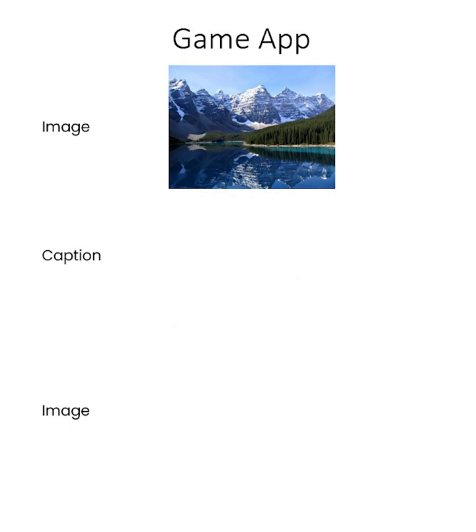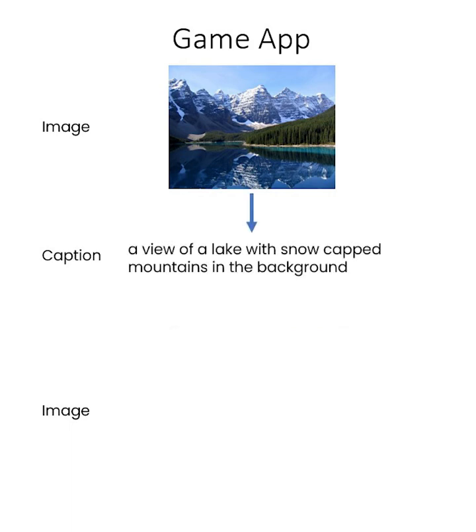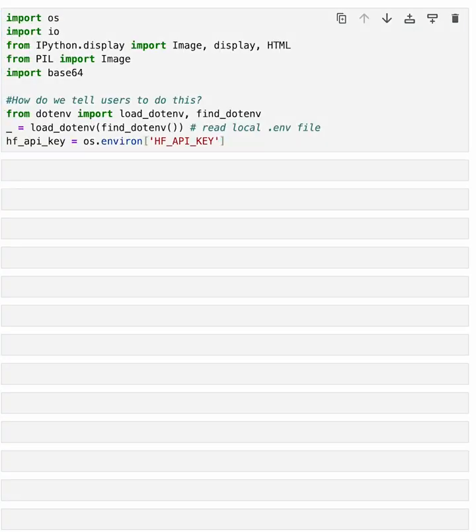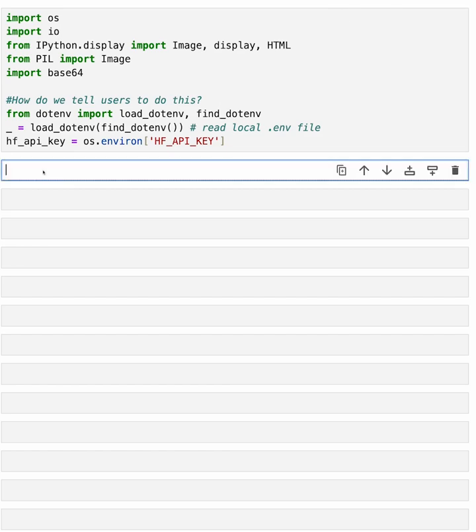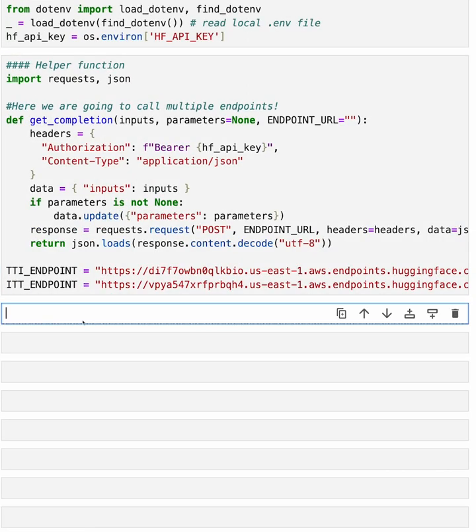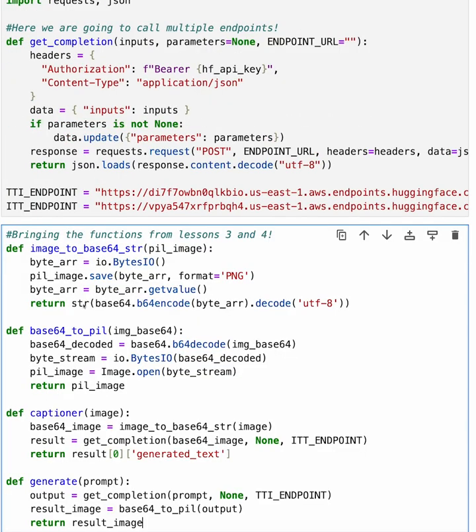In this game, we're going to start with the captioning, and then from that caption, we're going to generate a new image. So let's start by doing the regular imports. And here, in our helper function, you will see that we have an empty endpoint URL here and two endpoint variables, because basically in this lesson, we'll be using two APIs, the text to image API and the image to text API. So let's bring our functions from lessons 3 and 4.